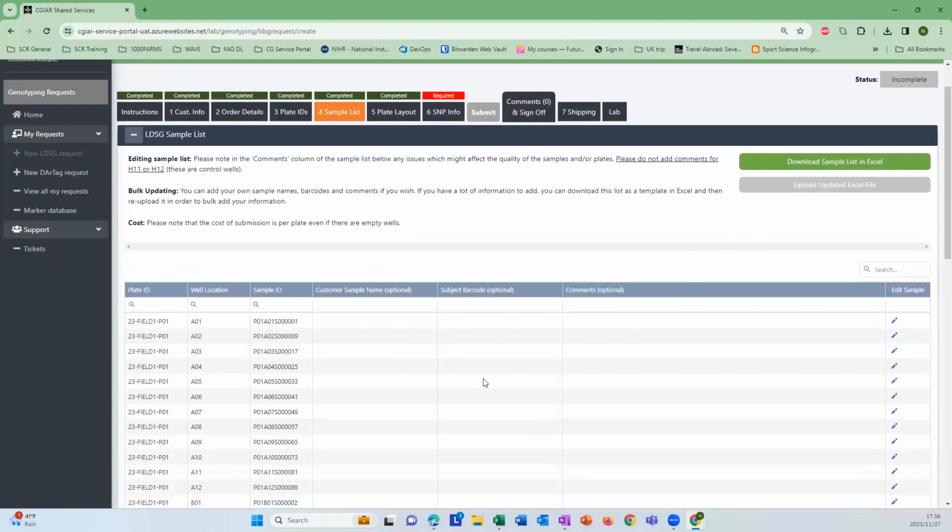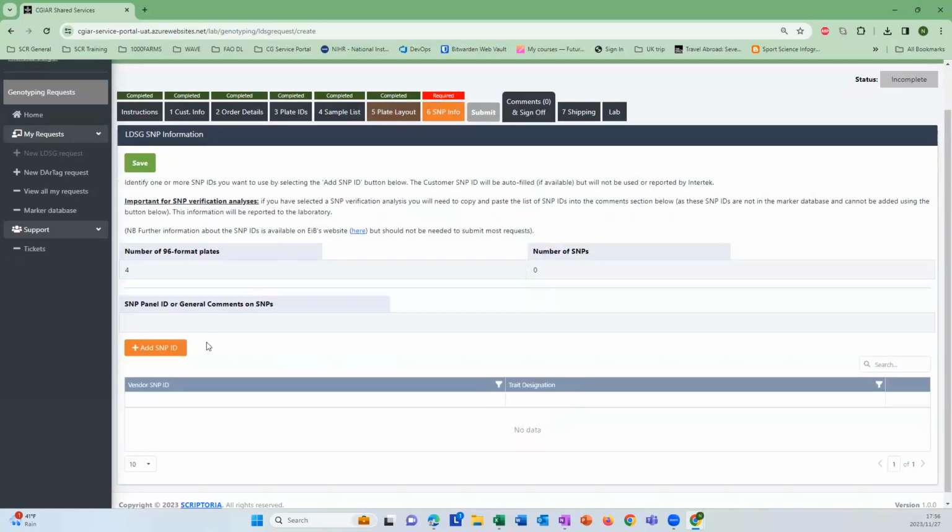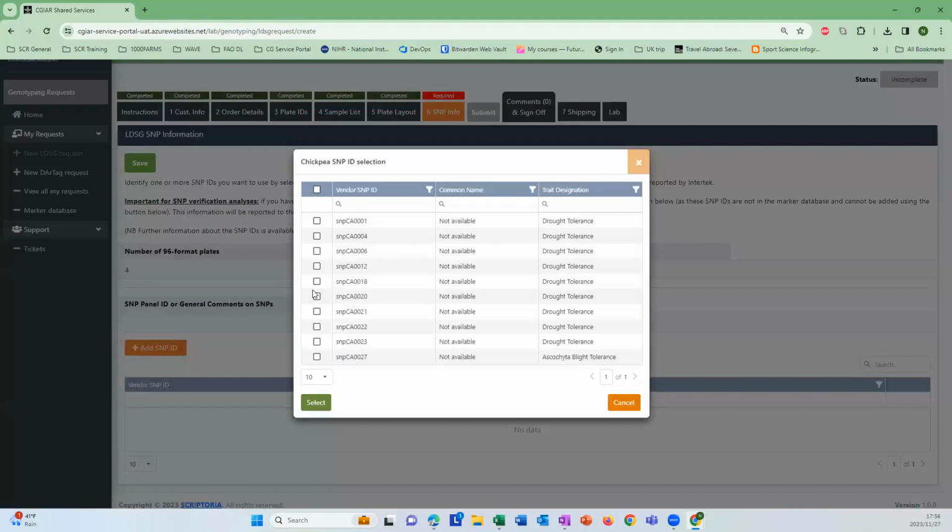Once I've added this information, I can upload the same Excel file and the changes will be reflected in this table within the system. I have the option to view my plates from a bird's eye view. I'll also note the control wells. And for LDSG orders, I have the opportunity to add my markers. I can once again select all or select specific markers as needed. I can also search for specific markers.